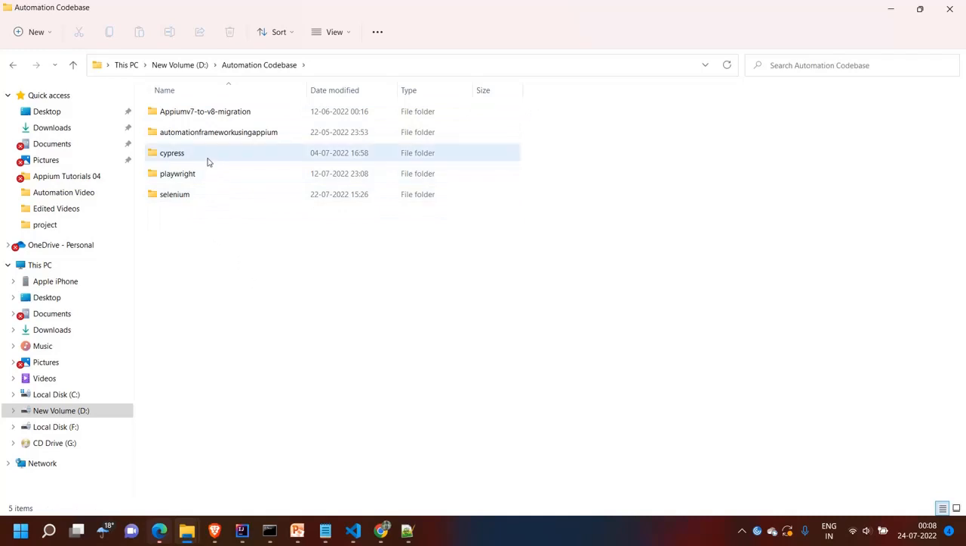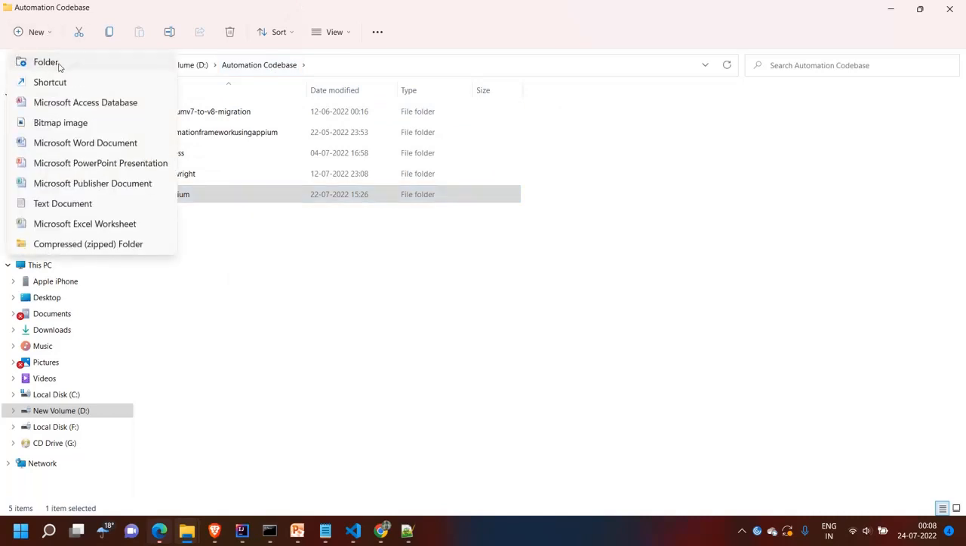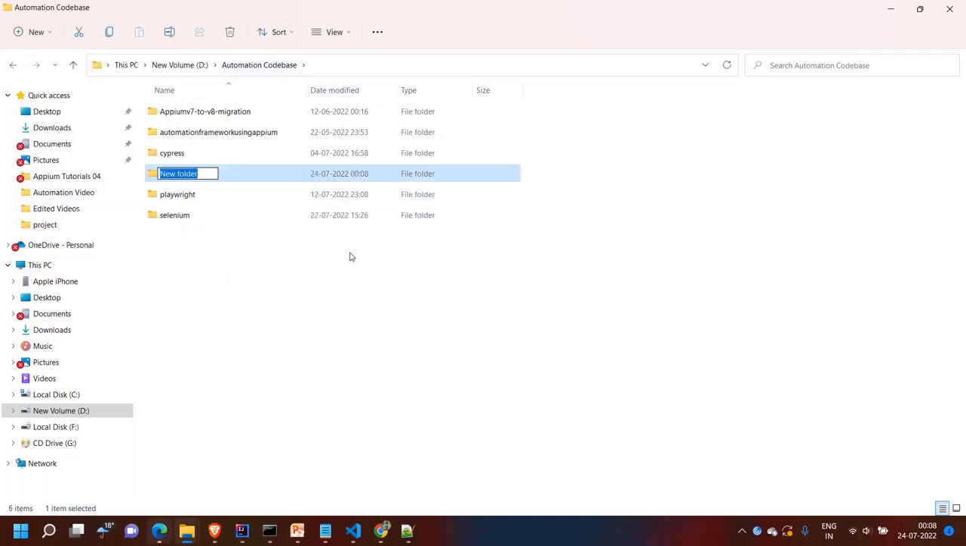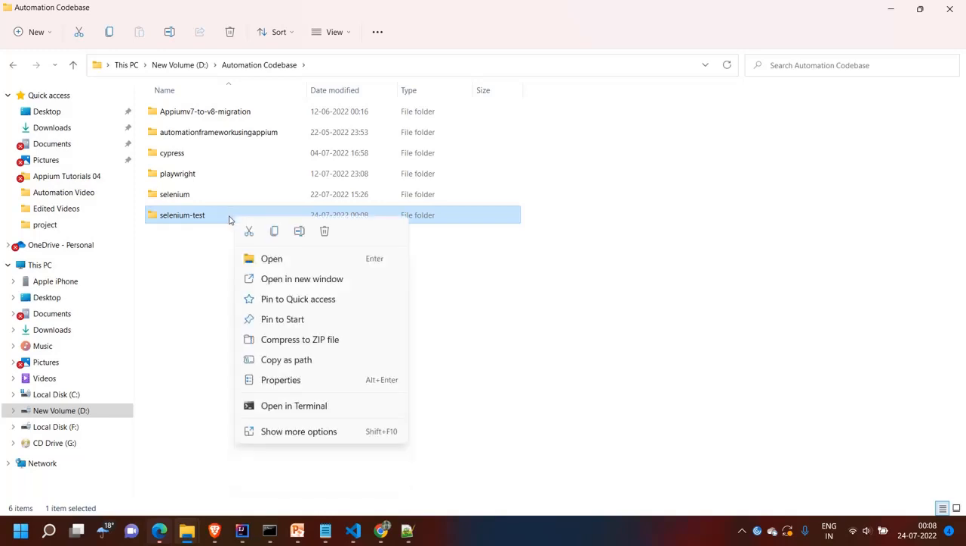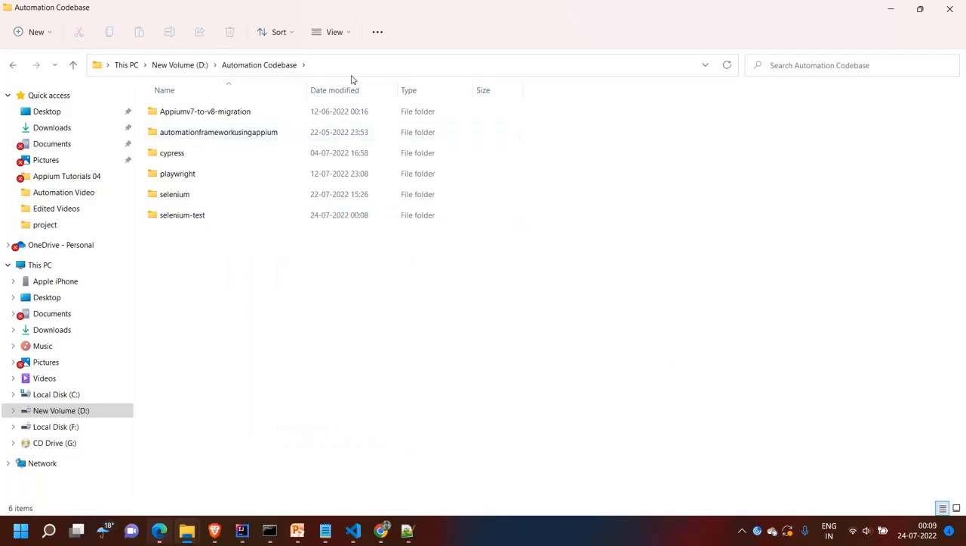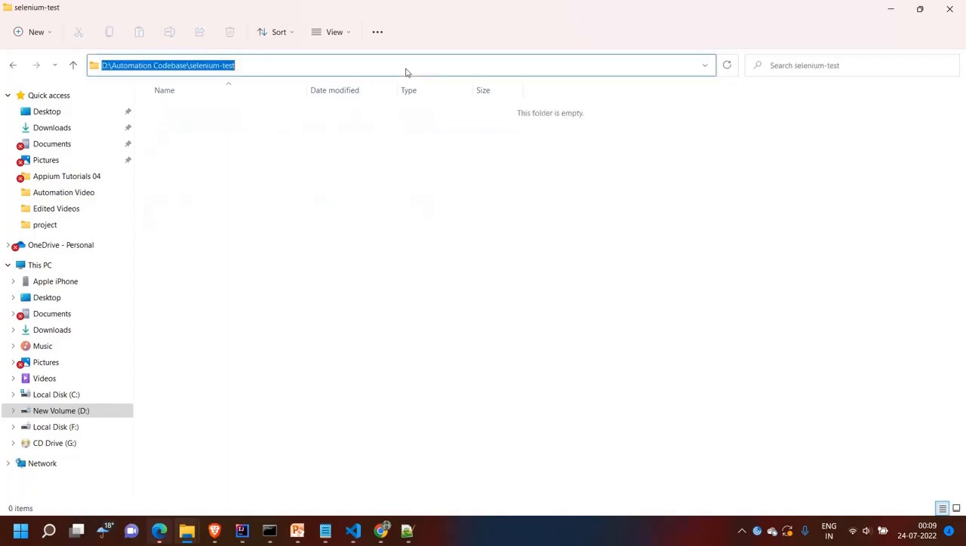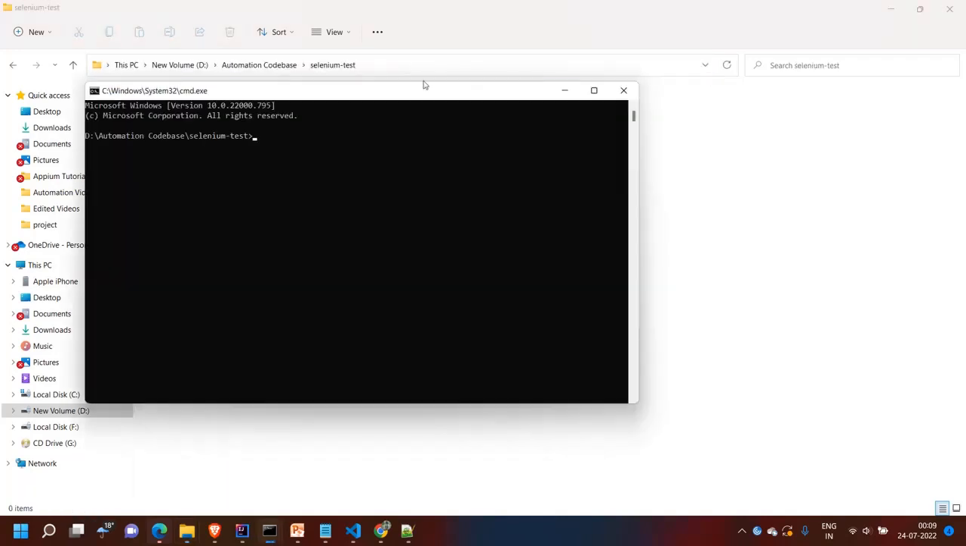Let's go Selenium. Okay, so I have already created here one folder. Let's create another one, Selenium test. And from here I am going to open terminal. This is Windows 11, that's why the option is showing to open in terminal. Otherwise, go inside this one, type cmd from here, and it will open the cmd.